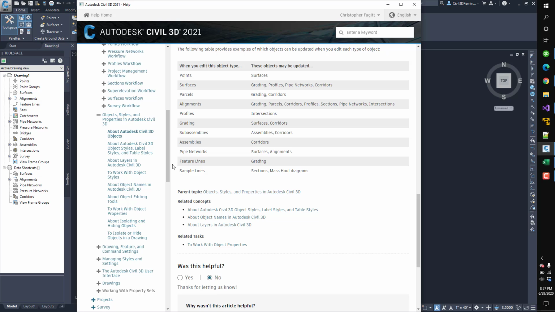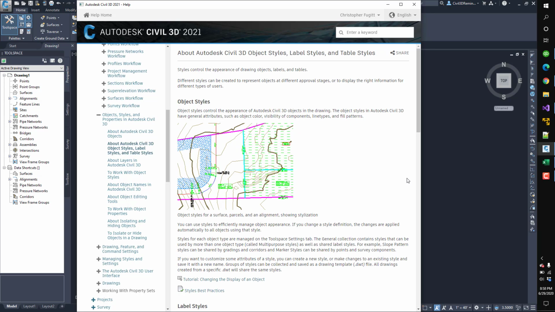And then we have the next topic, Autodesk Civil 3D object styles, label styles, and table styles. Styles control the appearance of drawings, objects, labels, and tables. Different styles can be created to represent objects at different approval stages or to display the right information for different types of users. Object styles. Object styles control the appearance of Autodesk Civil 3D objects in the drawing. The object styles in Autodesk Civil 3D have general attributes such as object color, visibility of components, line types, and fill patterns. Object styles for surface parcels and an alignment showing stylization.